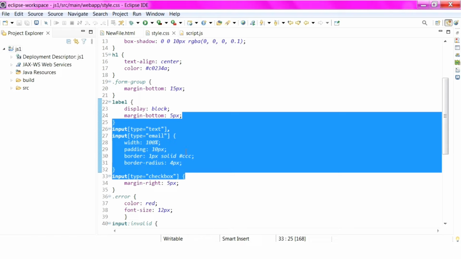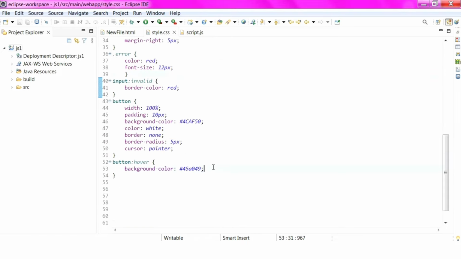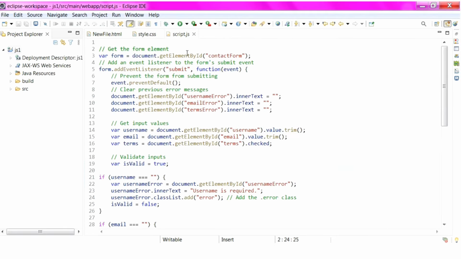This part styles form elements. This part styles the error message with red text of 12 pixel font size. And finally, this part will style the buttons. Next, let's see the JavaScript code that implements client-side form validation.